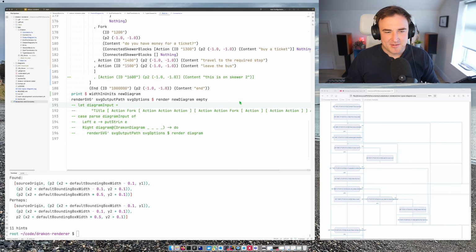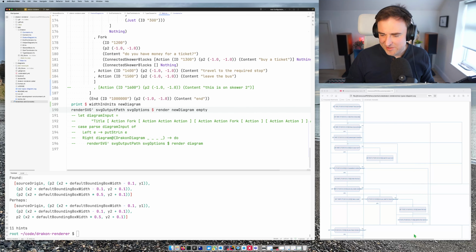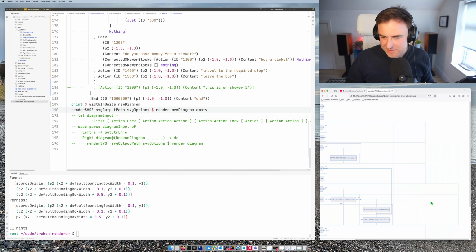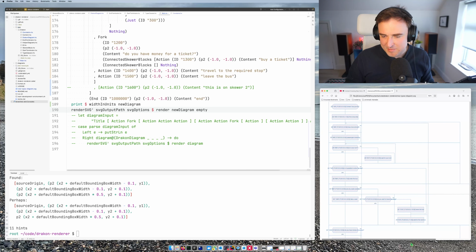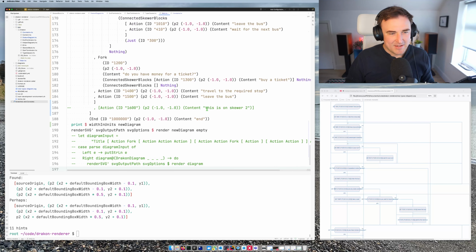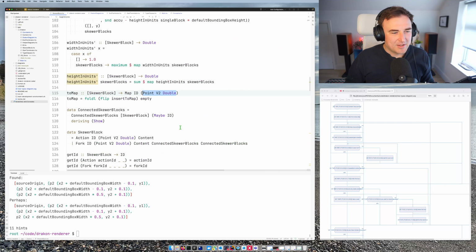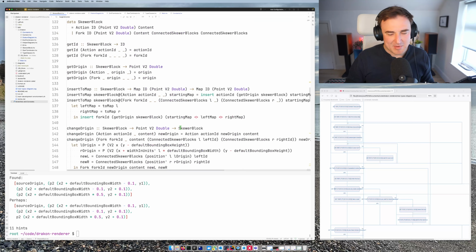I'll be working on the Drakon diagrams renderer today, and hopefully I'll figure out what's going on in this diagram that makes it not render properly. I have my guesses, but to verify them, we need to dive back in here and make some changes.